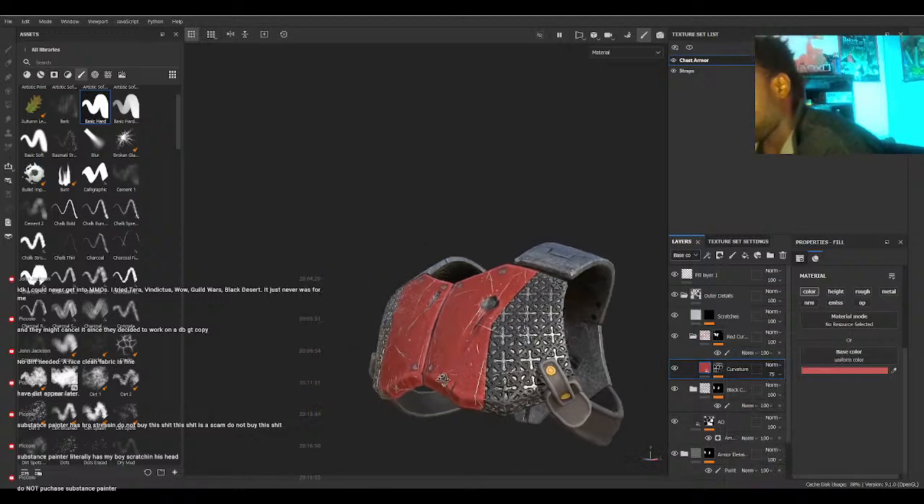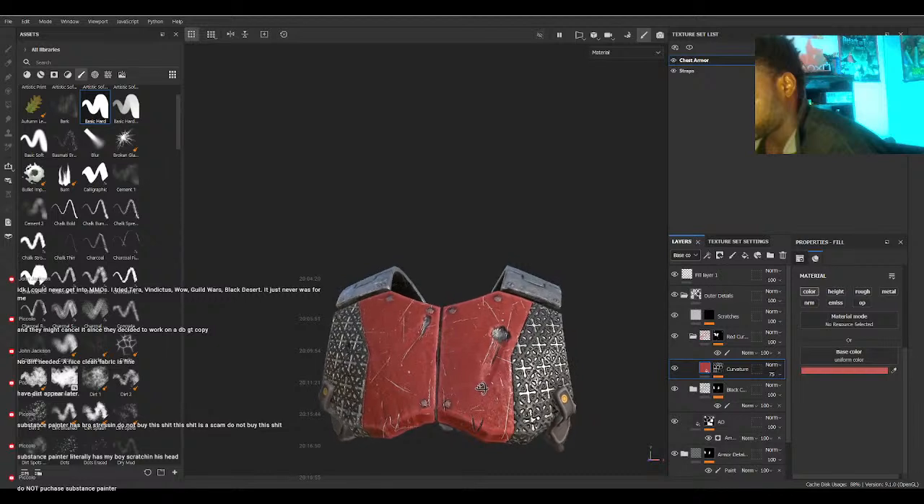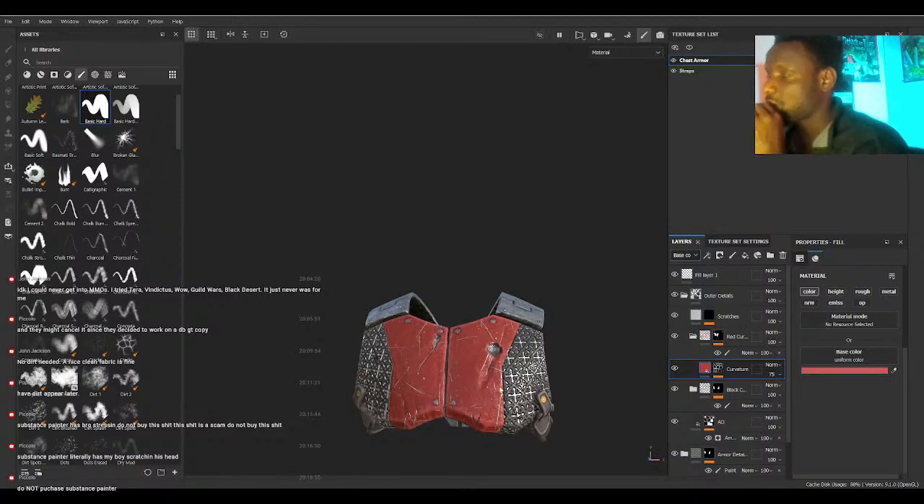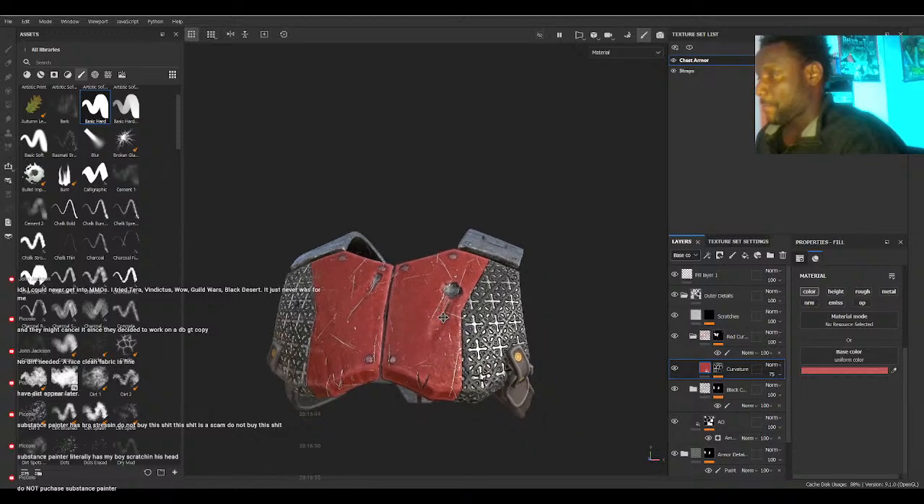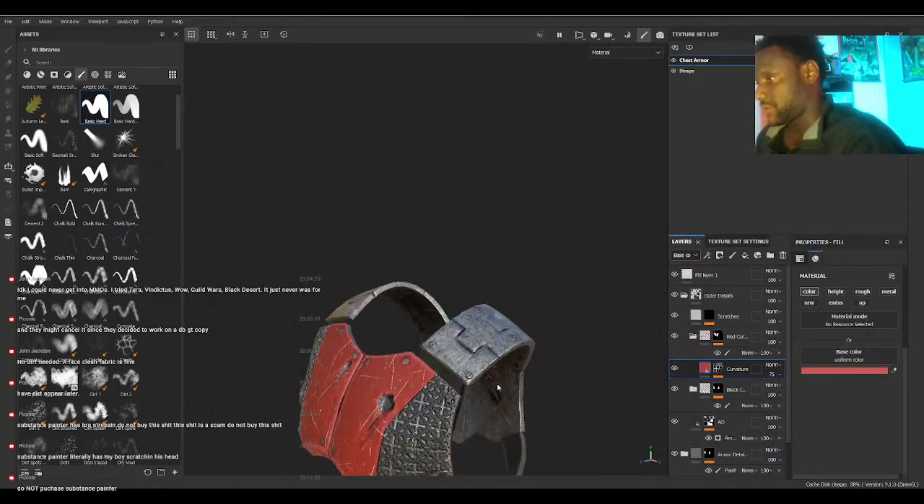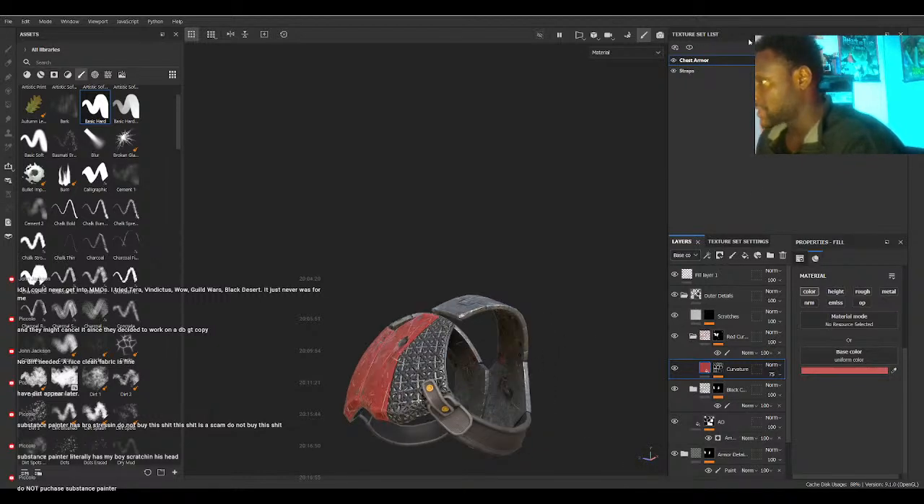Ha! Who's laughing now? Who's saying do not purchase Substance Painter? Why? Explain your reasoning. Go on ahead. I'll wait for you to be wrong. Explain.